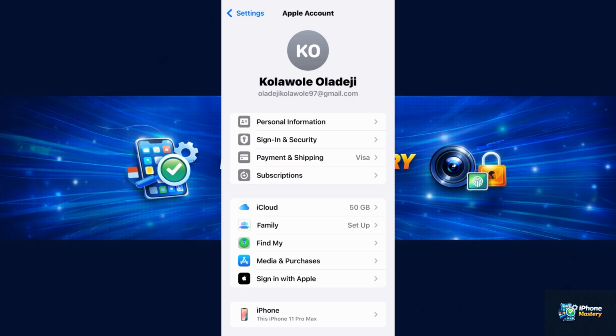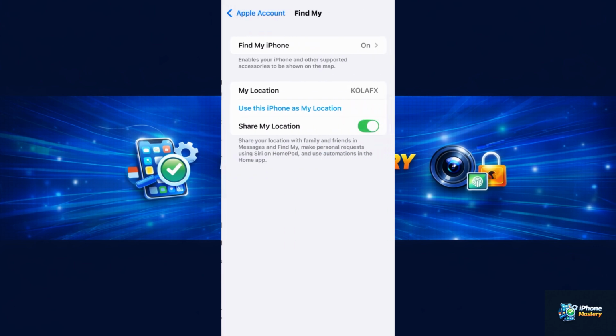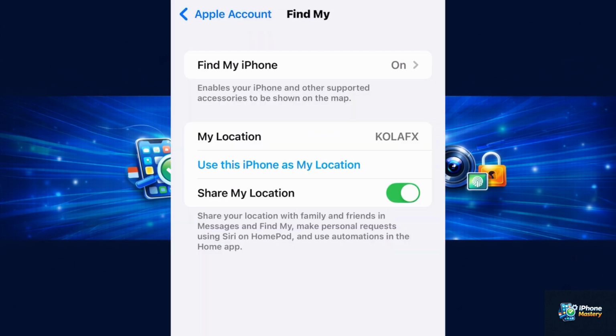What I want you to do here, if you check down here, you are going to see where it says Find My. So I want you to tap on that Find My. Once you tap on that, it's going to take you to this page. On this page, I want you to tap on Find My iPhone.